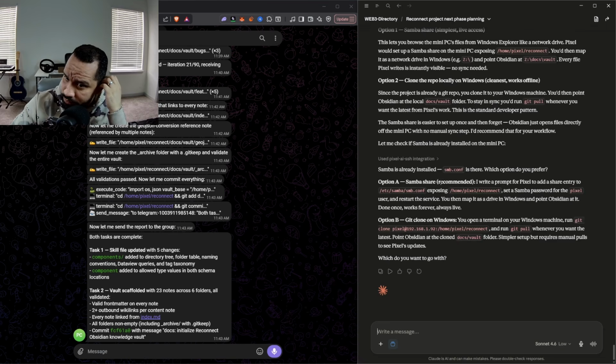Option A, Samba share recommended. I write a prompt to Pixel to add a share entry exposing home Pixel Reconnect, set a Samba password for the Pixel user and restart the service. You then map it as a drive in Windows and point Obsidian at it. Done once with option A before we implement.